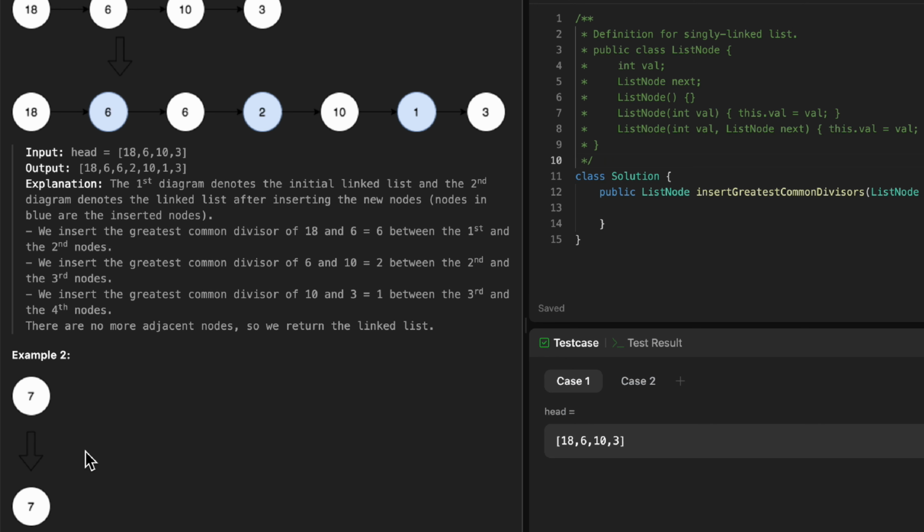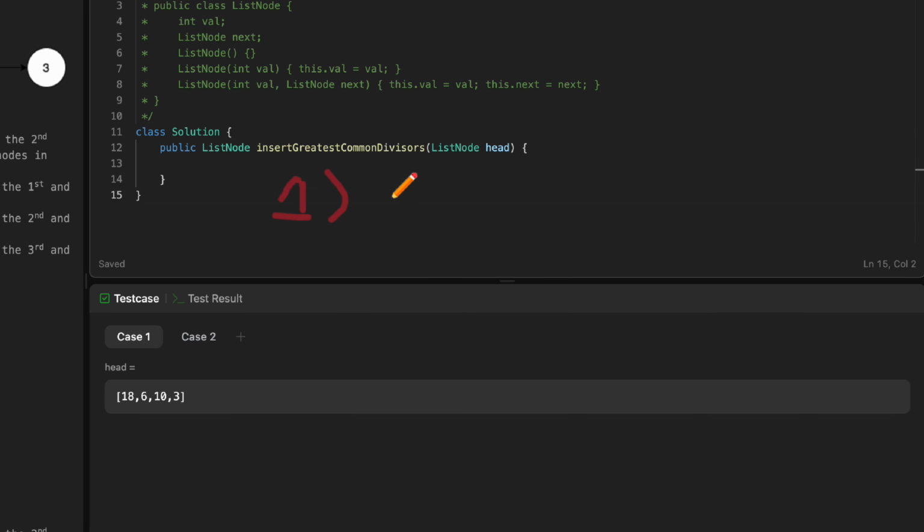Then in example 2, we have a linked list with only one node. So there are no pairs of adjacent nodes, and that's why we will return the initial input list. Now in terms of solution, the problem involves two things. One is a bit of math where we need to calculate the GCD between two nodes, and second is pointer manipulation between two adjacent nodes in the linked list.